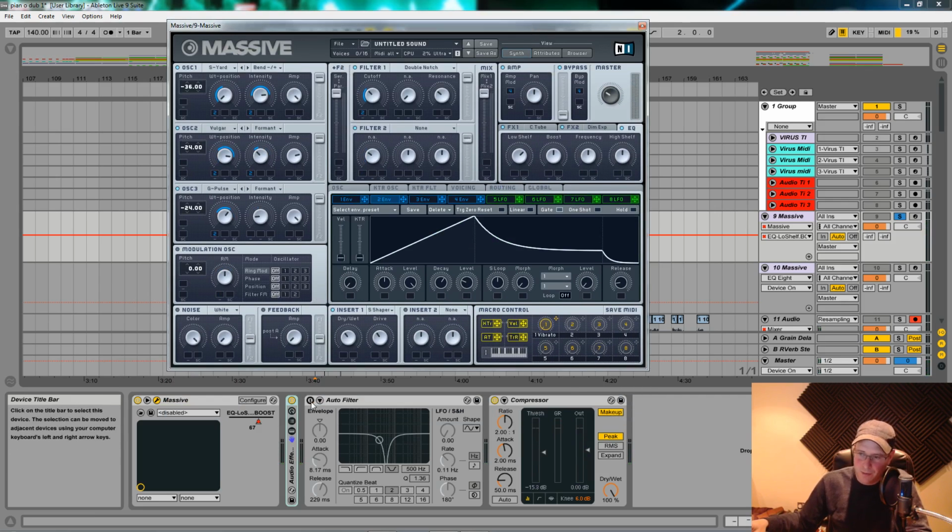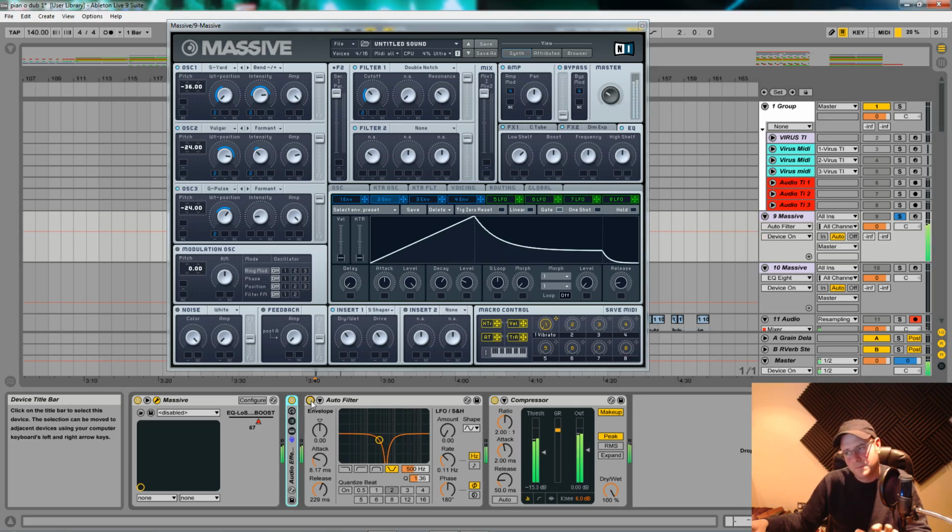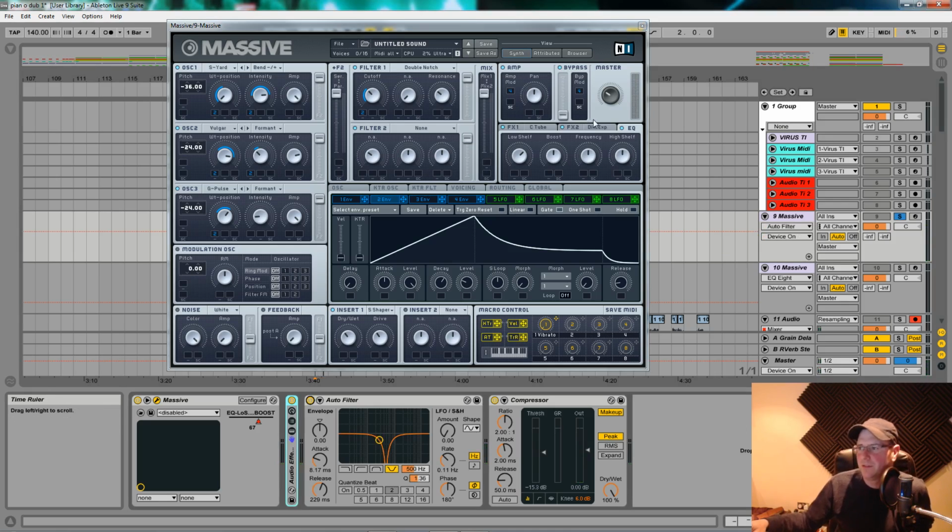I'll put the auto filter back in now so you can hear it's carved out the bit that I didn't like. That's with. You can do it to taste, you don't need it in there. It's up to you whether you want to do it or not. But yeah, that is how I did the patch.